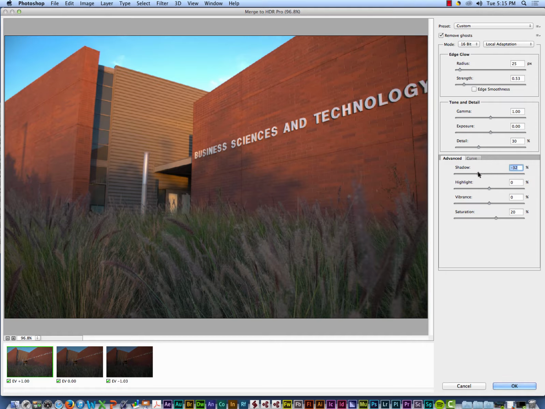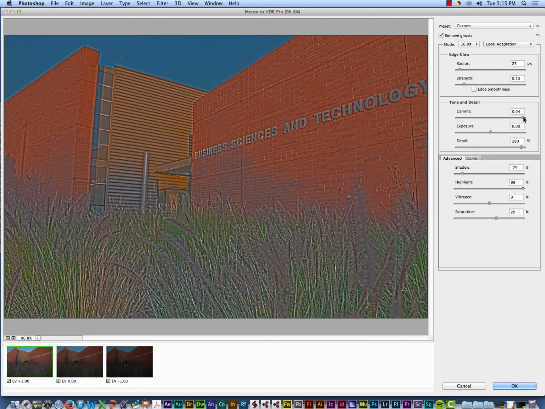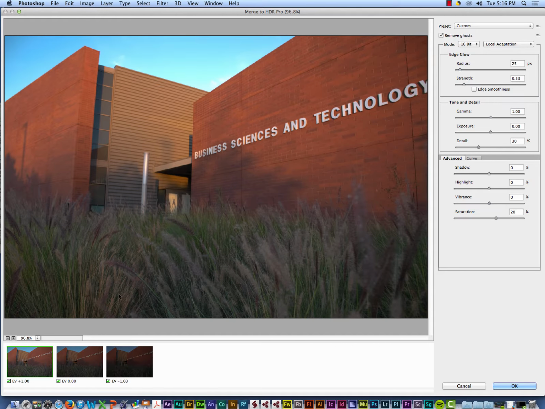If I do it in here, so if say I do something like this, that's it. Once I push OK, that's it. I can't come back to this. You would have to redo the entire HDR. I personally don't like the way that looks, so I'm going to go back up to default. Again, remove ghost using that first thumbnail, and I'm going to press OK.